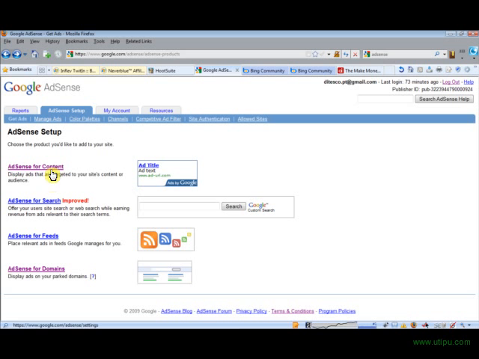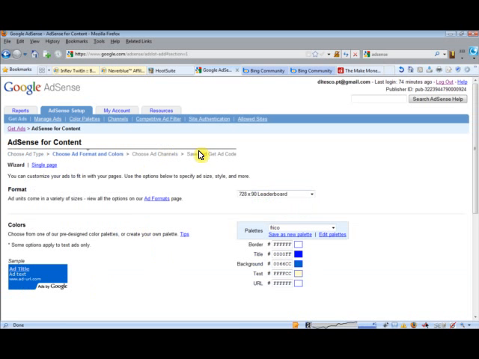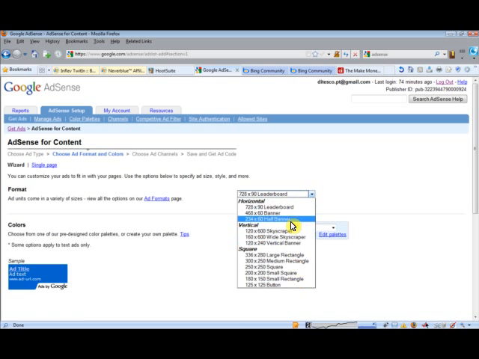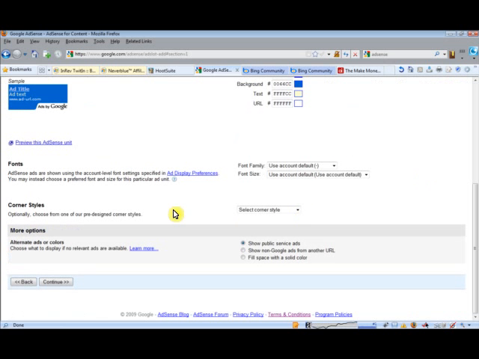So let's start by creating an ad, and I will select here for this purpose AdSense for content. Once you arrive at this page, all you have to do is select the type of ad unit you want and click continue. On this page, what you want to do is select a format. You can select any format you want, but for this example I'm going to use the 300 by 250 medium rectangle. And also, if you're familiar with AdSense, you know you can customize your color by using these palettes here, and basically that's it. So let's continue.